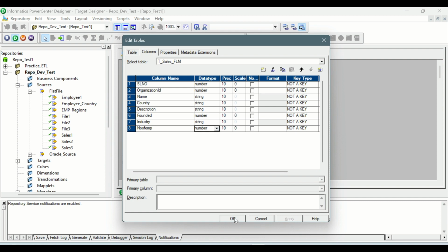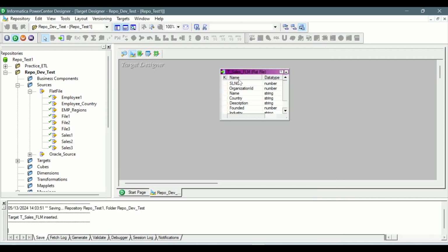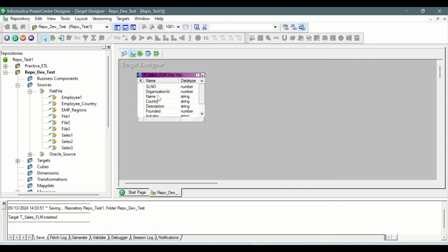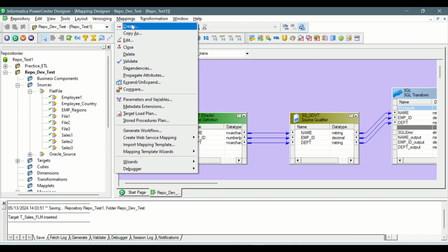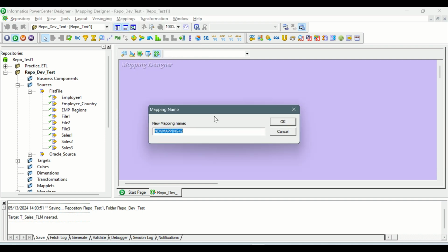Now just click apply. Okay, so now we have got the target file. Now we need to create a mapping. Just go to the mappings tab, create. The mapping name should start with M underscore followed by whatever we are going to create the mapping for.